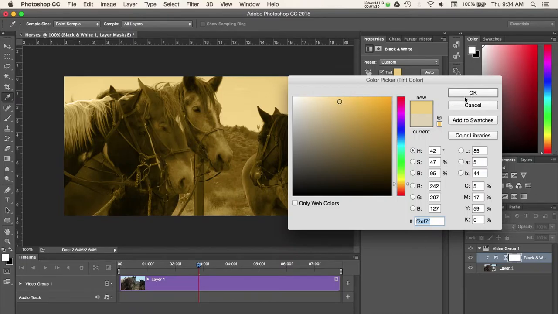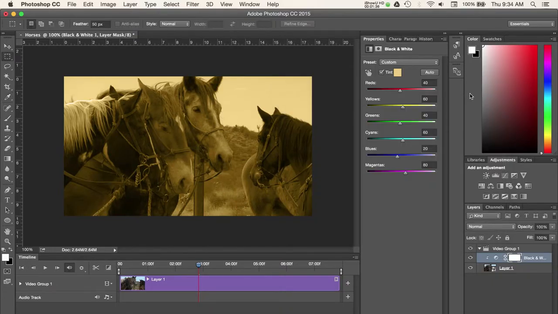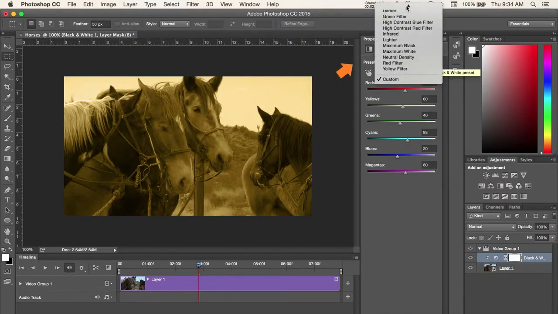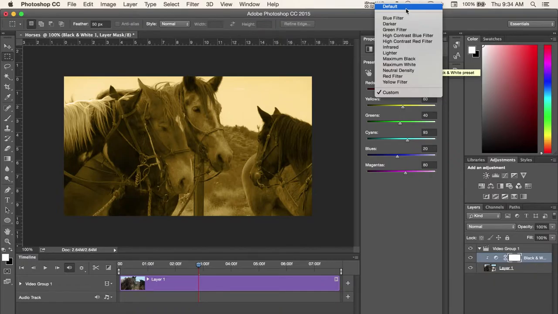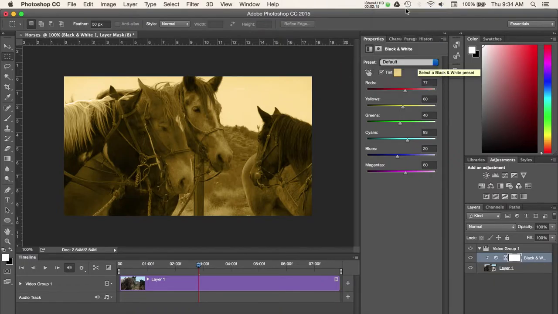Now here comes the cool part. Below our tint button, you can see sliders for each of the individual colors and we can adjust these one by one. Here you have complete creative control and can increase or decrease each of these colors. At any time, you can reset your adjustments by going back to the top of the Properties panel and selecting Default from the dropdown. Now our footage is back to its original state.